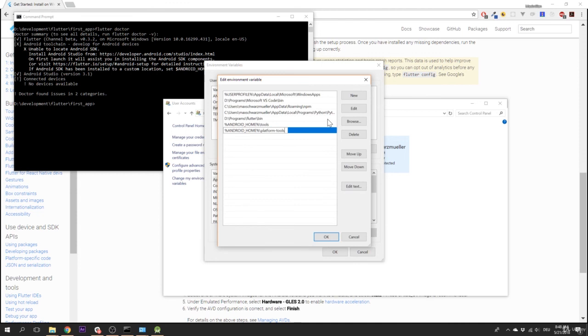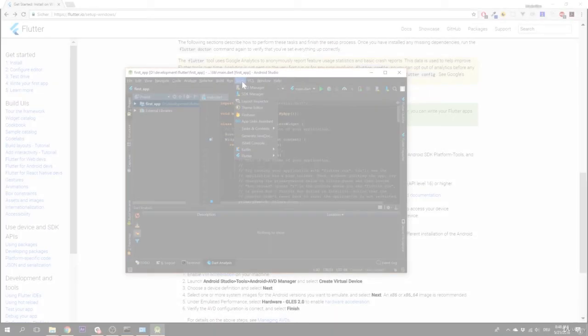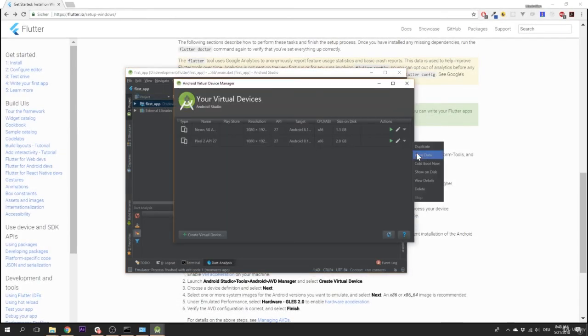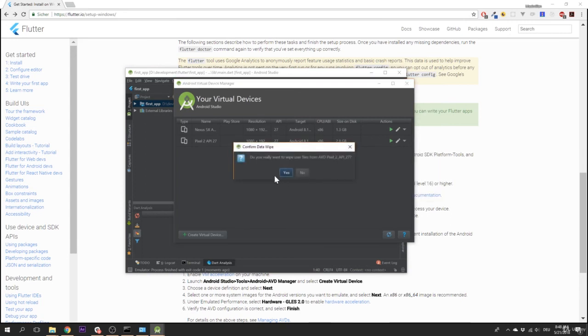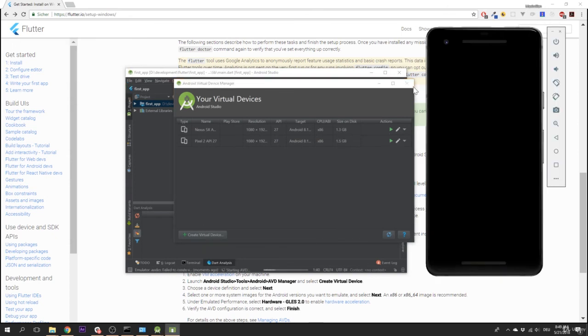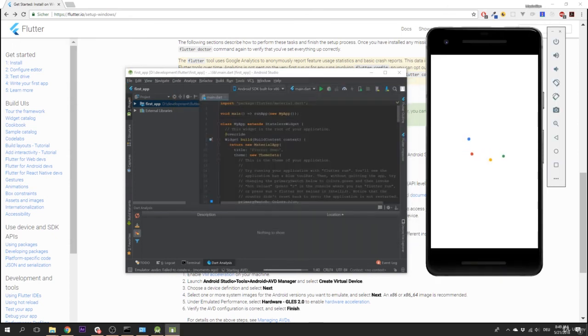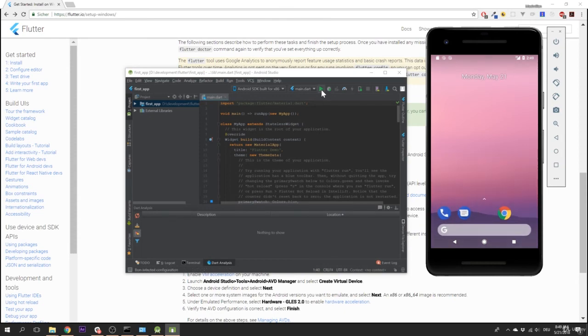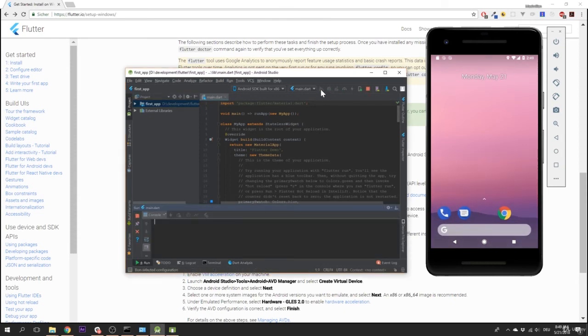Now, with that added, hit OK and restart the command prompt. And now also restart your virtual device by quitting it, potentially wiping the user data if you're facing issues restarting it, and then hitting the green play button again. This will bring up the emulator again. And now you should see it here in the drop-down selected. And now you can press that Run button to run your Flutter app on that virtual device.